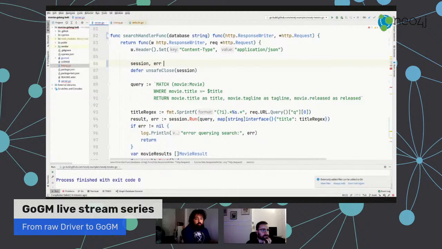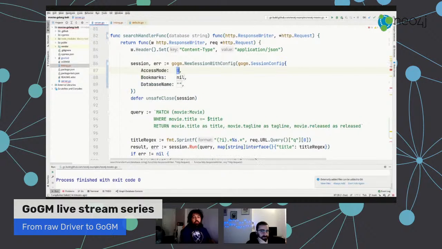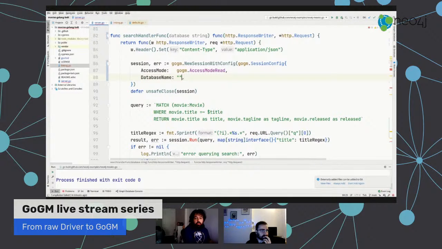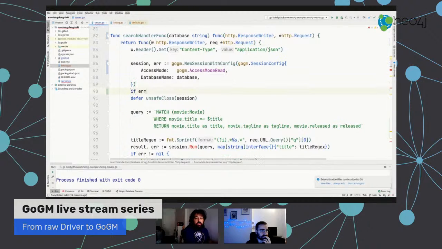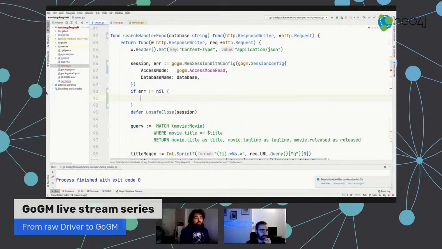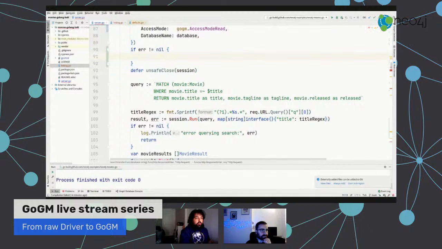So we'll do our session, error, GoGM.new session with conf, and then GoGM.session config, and then we're doing access mode read, the empty bookmark, and we're just going to pass in the database from the function. We'll check the error, and we can just print the error and return.